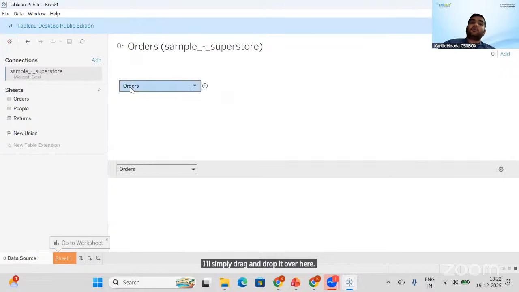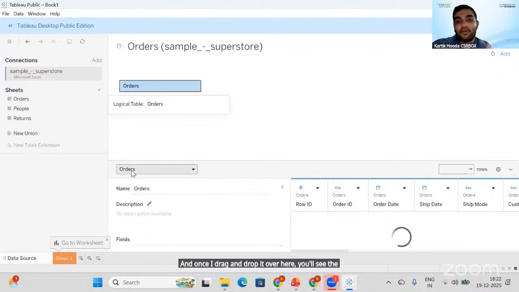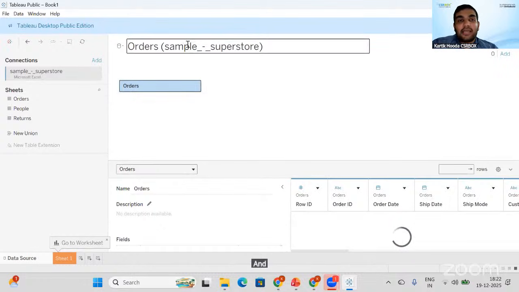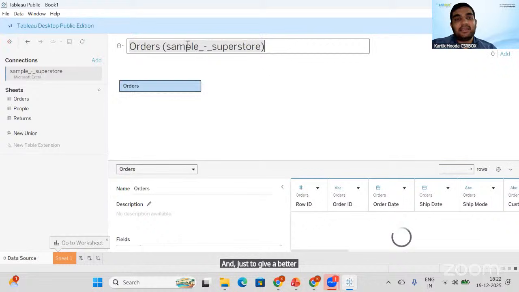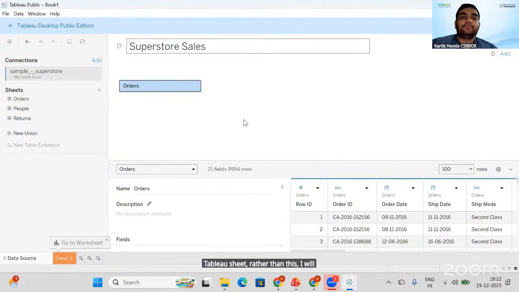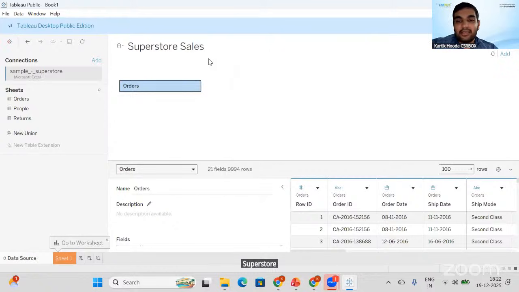And once I drag and drop it over here, you'll see the sheet will come. And just to give a better overall name to our Tableau sheet, rather than this, I will name it Superstore Sales. A better looking name, although not necessary, but I prefer.